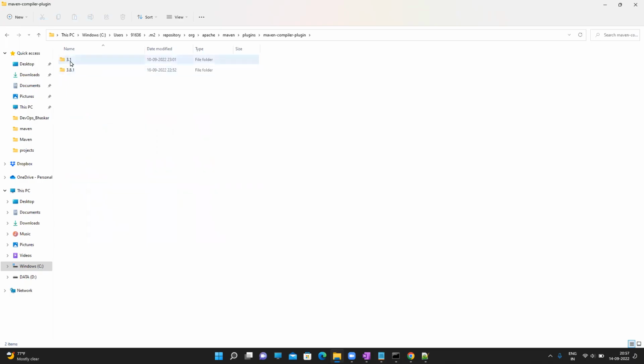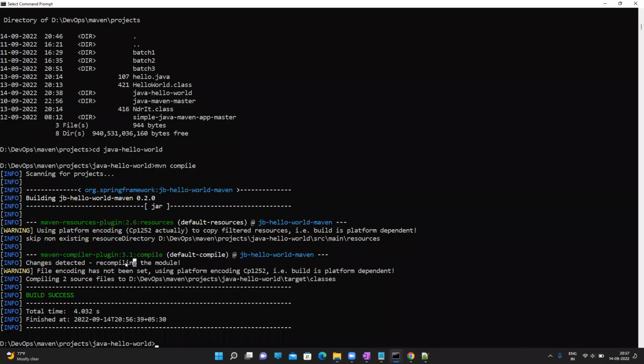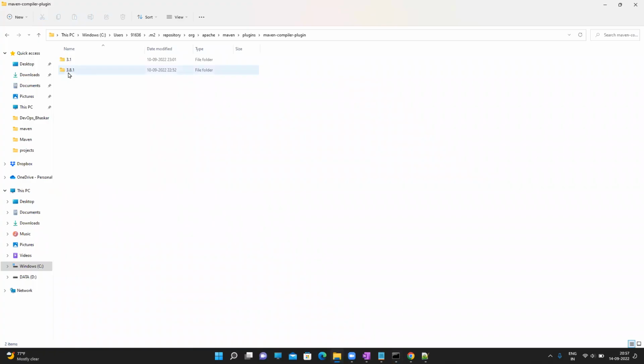If you see here, 3.1 and 3.8.1. Yes. There are already two versions. But Maven has taken 3.1. Let's say, based on our requirement, I want to compile with the 3.8.1 plugin. How can I do that? So from where is it reading actually?